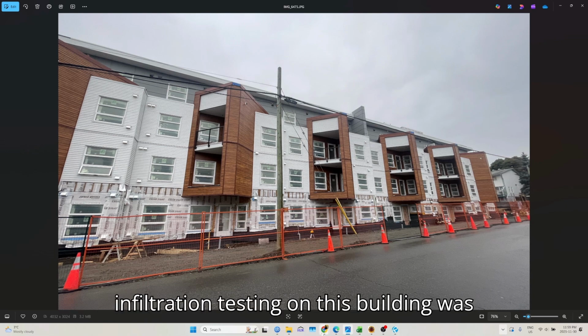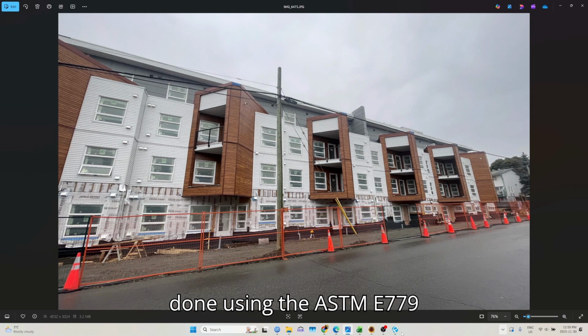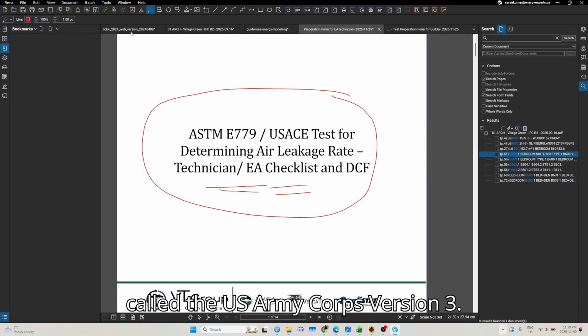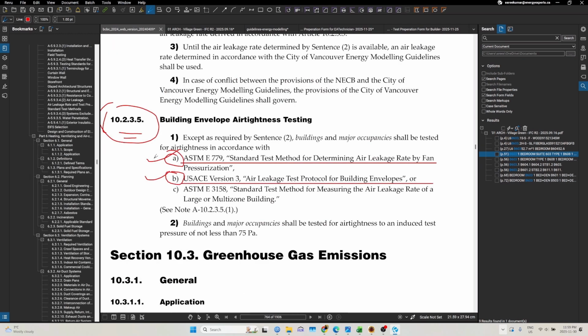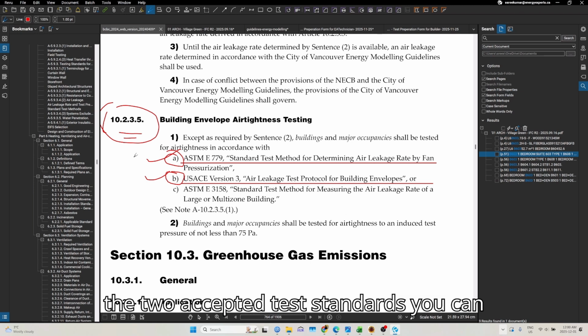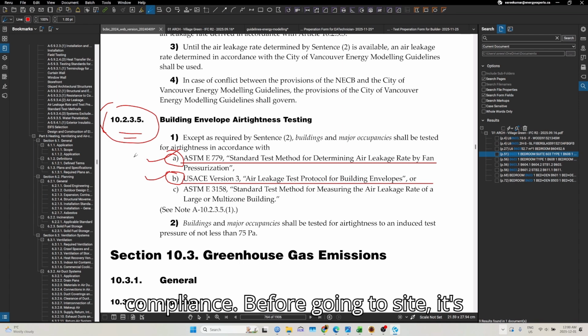The air infiltration testing on this building was done using the ASTM E779 standard. There's also another standard called the U.S. Army Corps version 3. If you look at the BC Building Code, under Part 10, you'll see that these are the two accepted test standards you can use to demonstrate airtightness compliance.